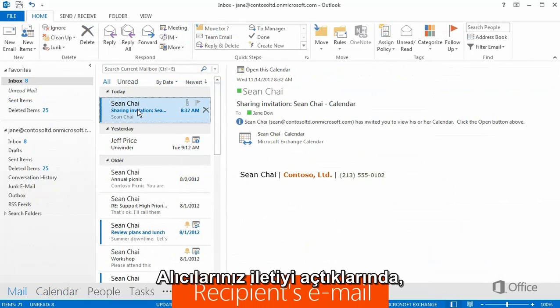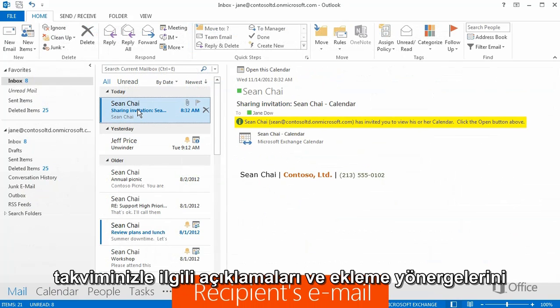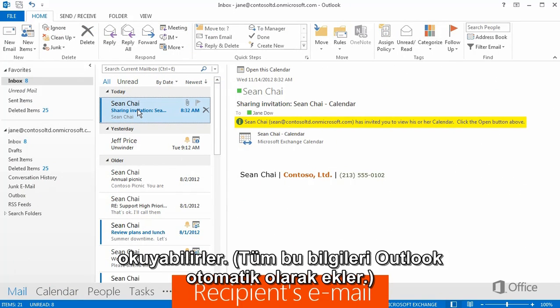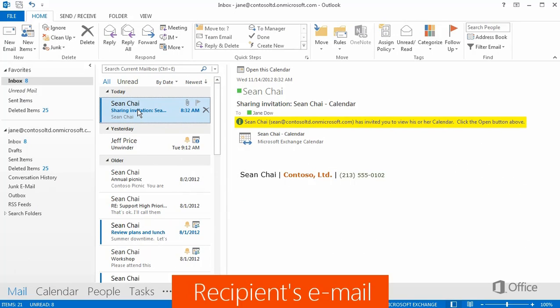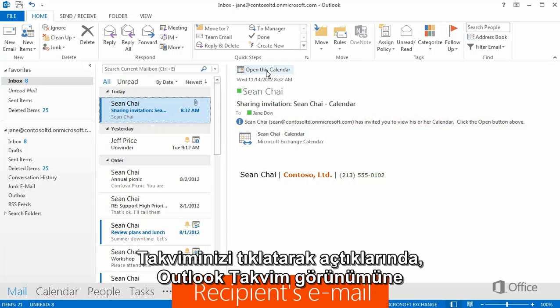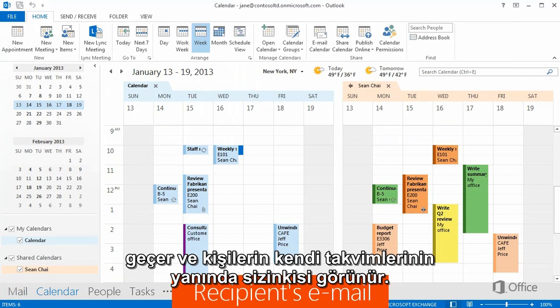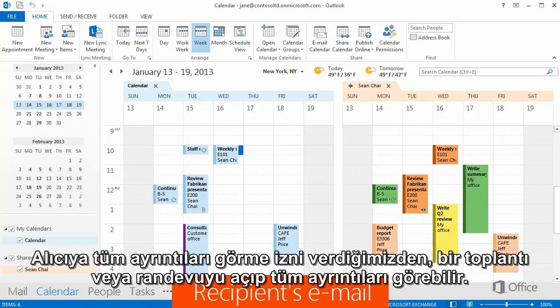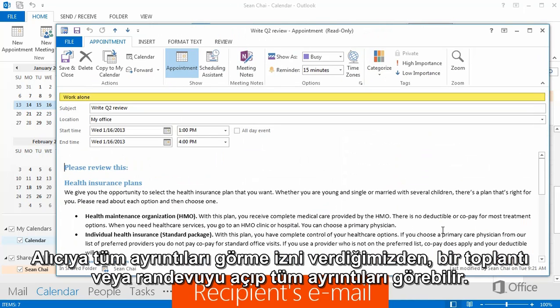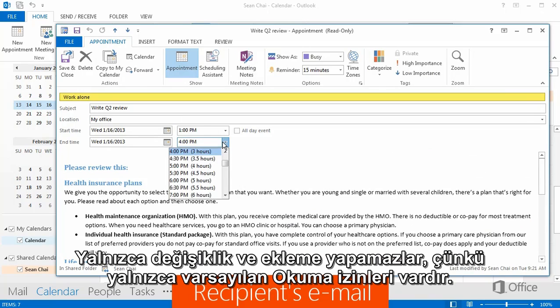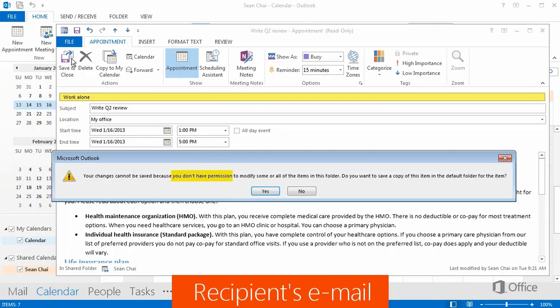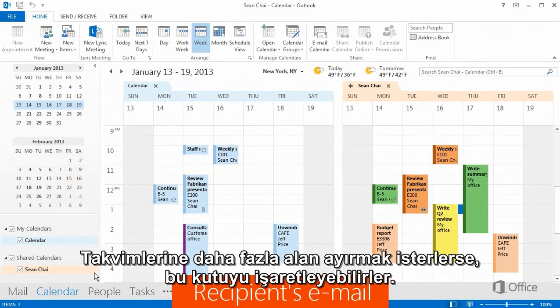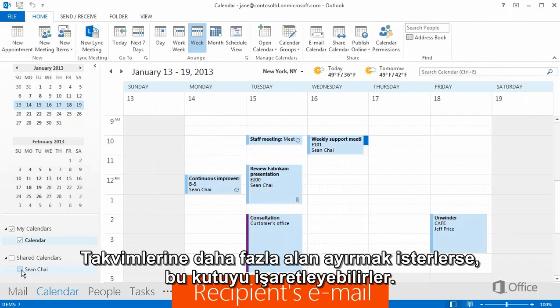When your recipients open the message, they can read an explanation and some instructions for adding your calendar. All of this was added automatically by Outlook. When they click to add or open your calendar, Outlook switches to Calendar View, and their calendar appears next to yours. Since we gave this recipient permission to see full details, they can open a meeting or appointment and see everything. The only thing they can't do is change or add something, because they only have read permissions by default. If they want more room for their calendar, they can clear this checkbox.